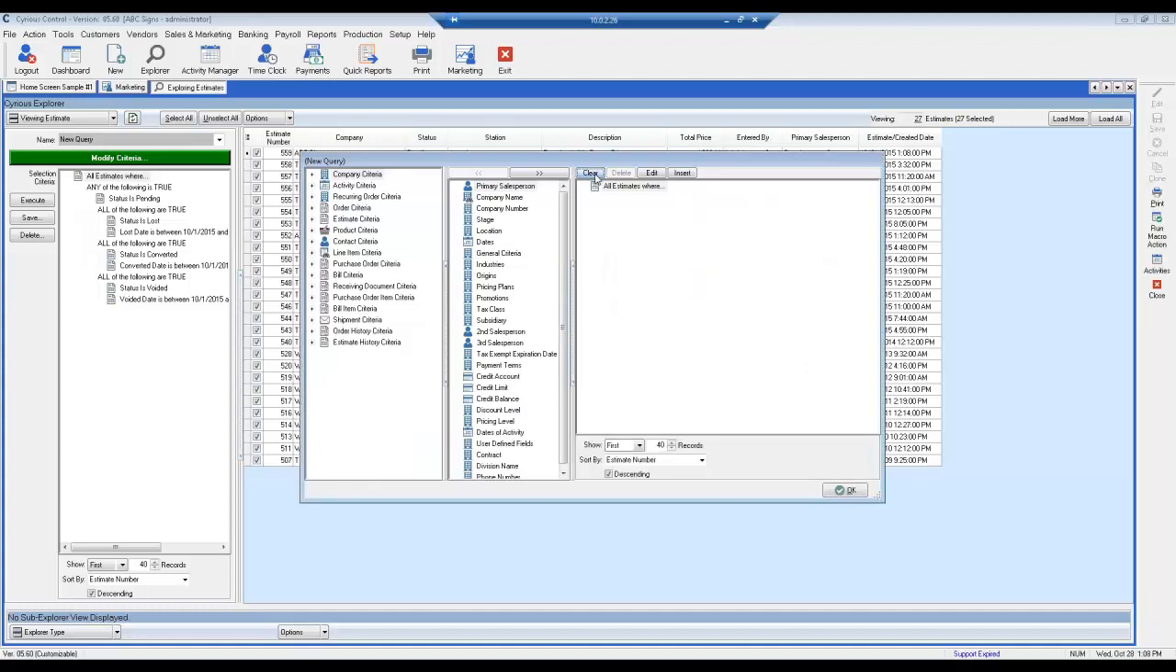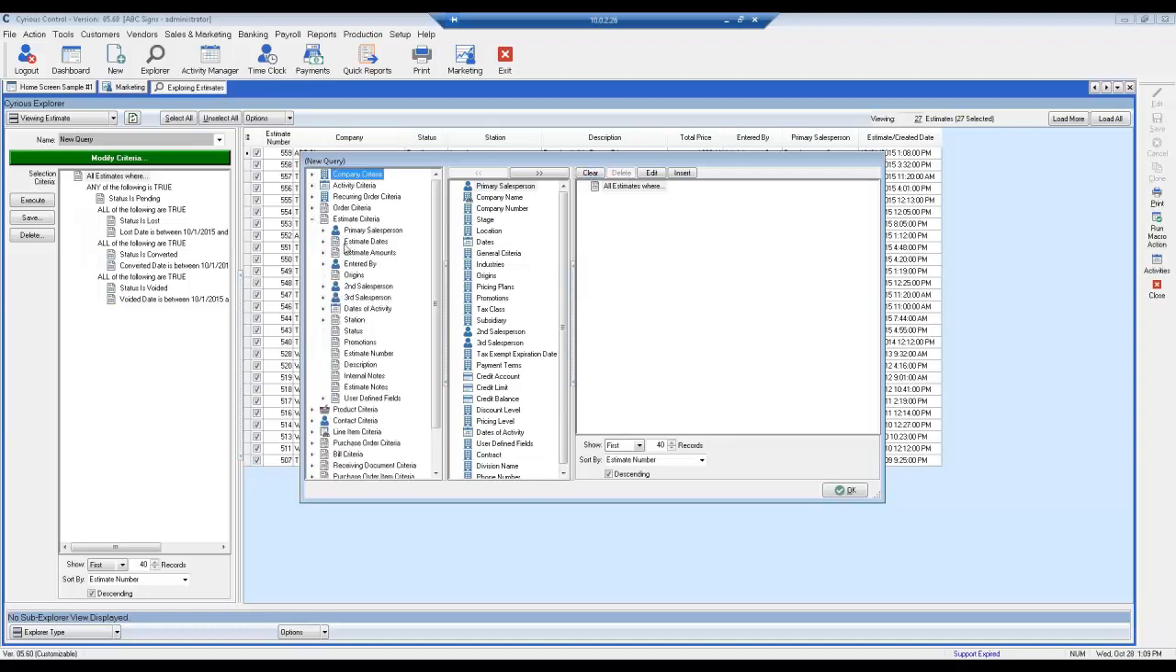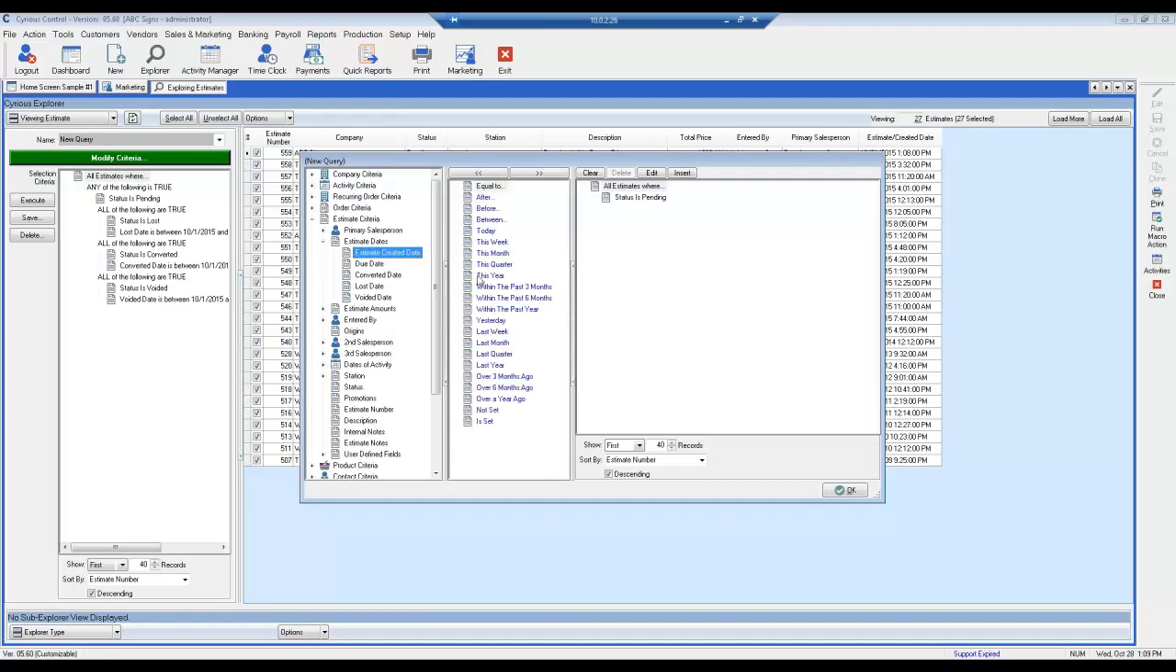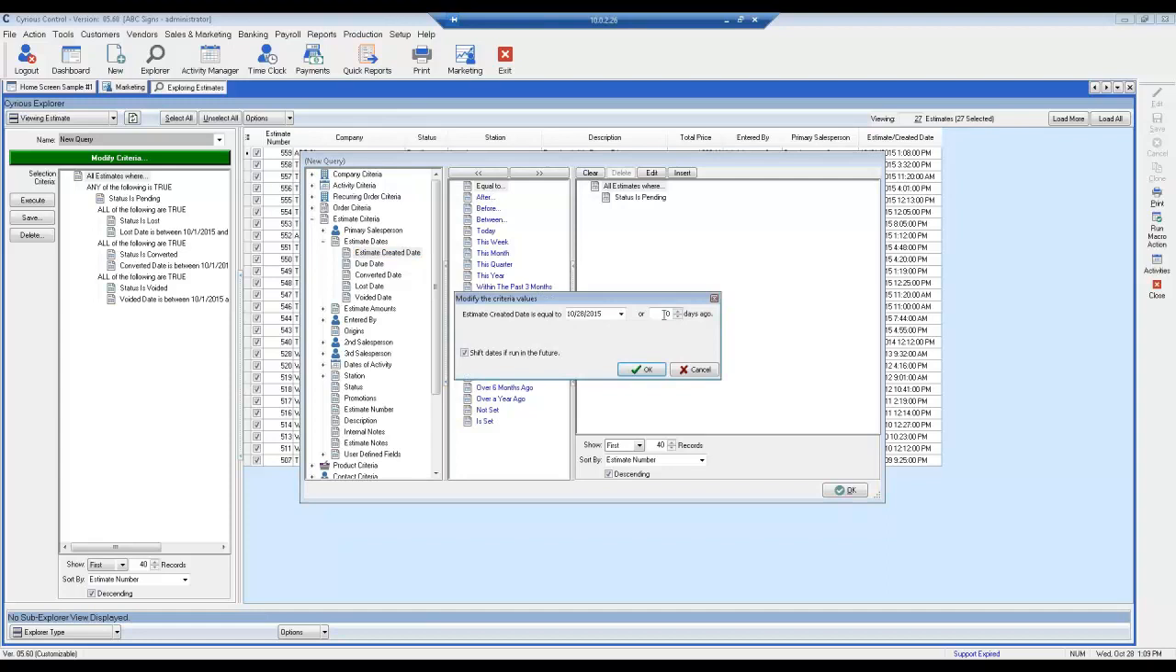What I can do is clear here and build a query that shows me whatever I want to see. So I said I want all estimates where the status is still pending, and let's say the estimate created date was 5 days ago. So I want to say estimate created date is equal to 5 days ago. And obviously you can adjust these macros and these options as you see fit.